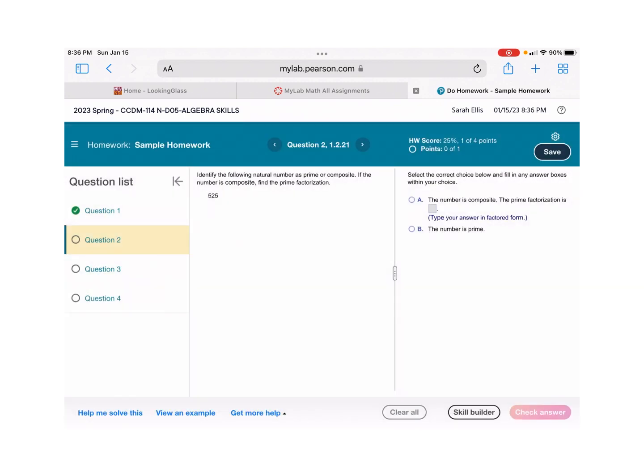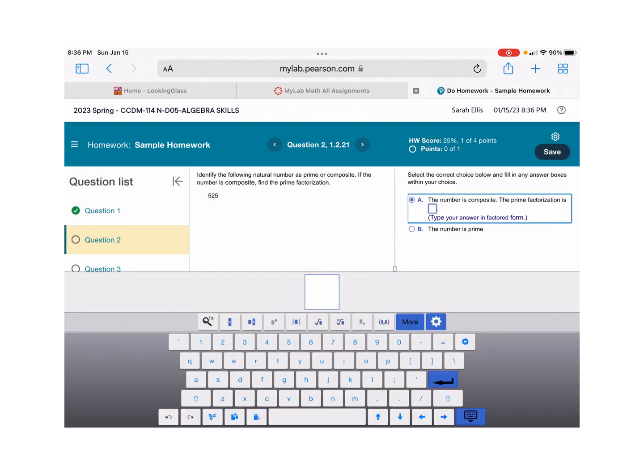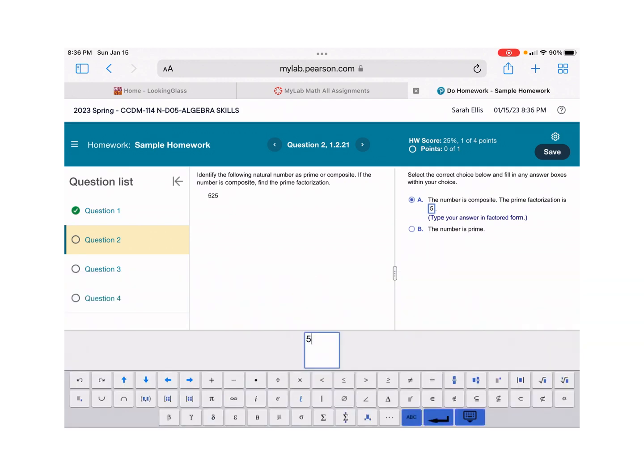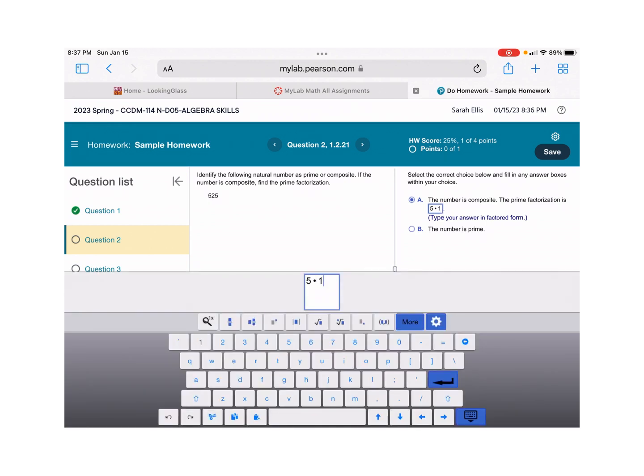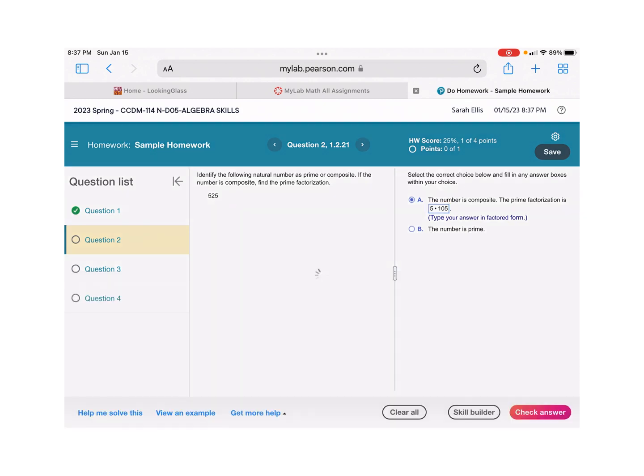So for instance, 525, I want to factor that. I do know that this is composite, and so I know that this is 5 times 105, so I'm just going to type 5. I don't see my multiplication sign, and so if you go to more, you can pull up more things. So there is that. 525 is 5 times 105. So let's see here. I'm going to go ahead and click in 105. And I press enter.